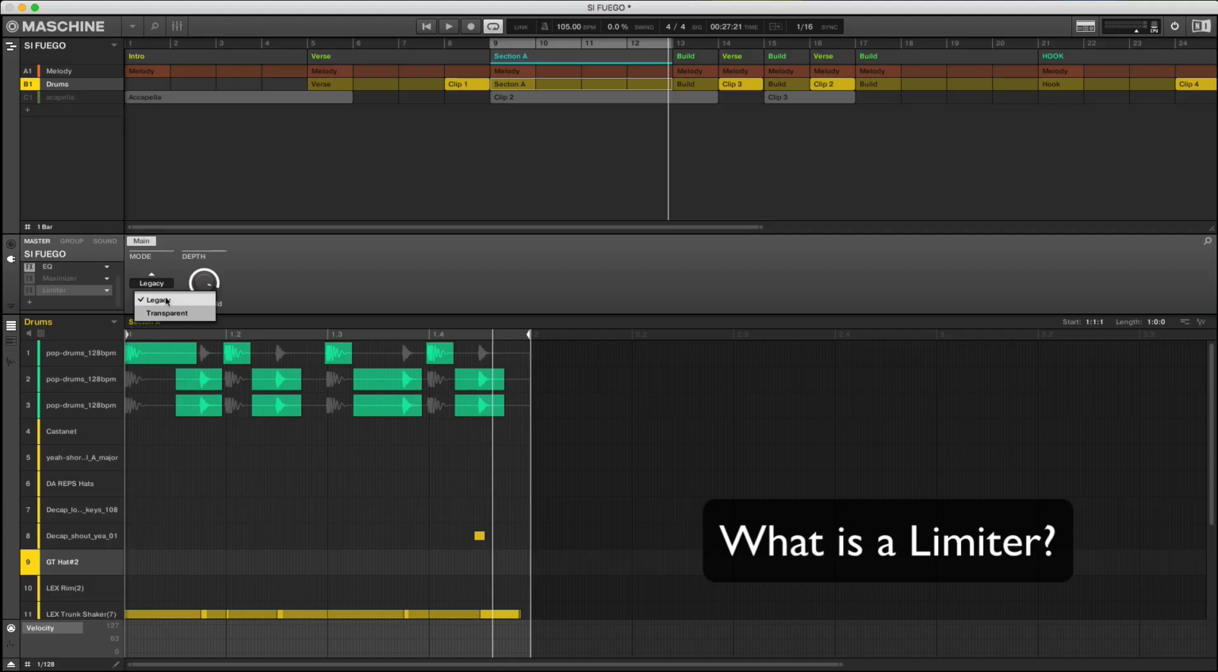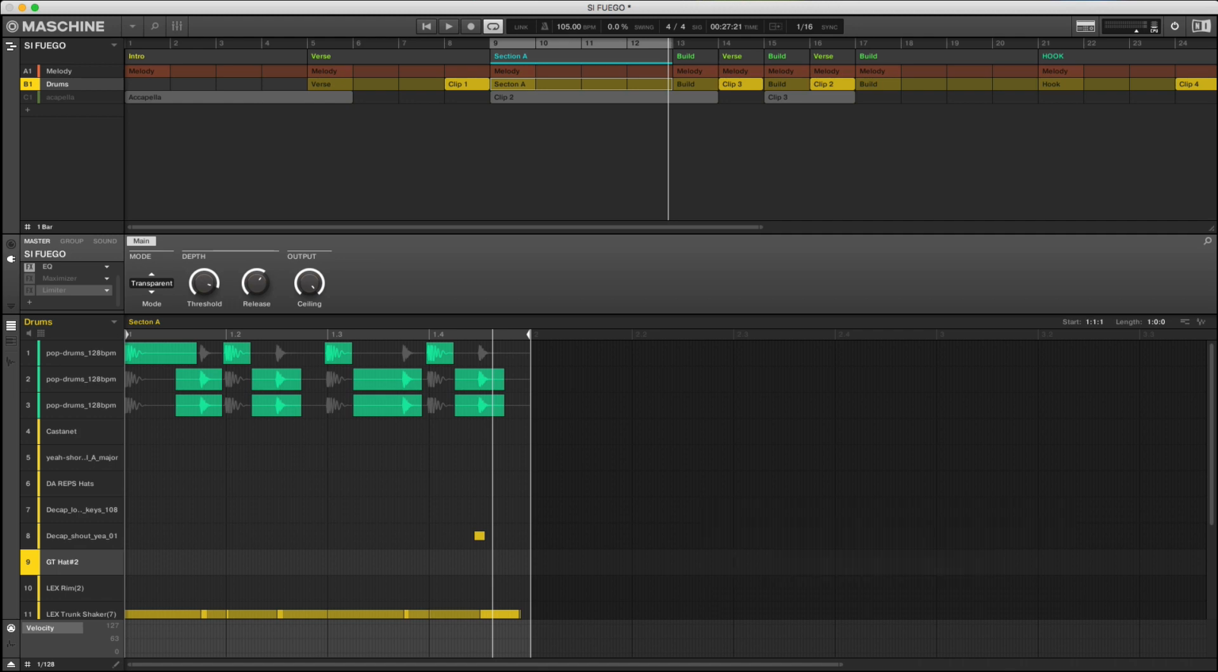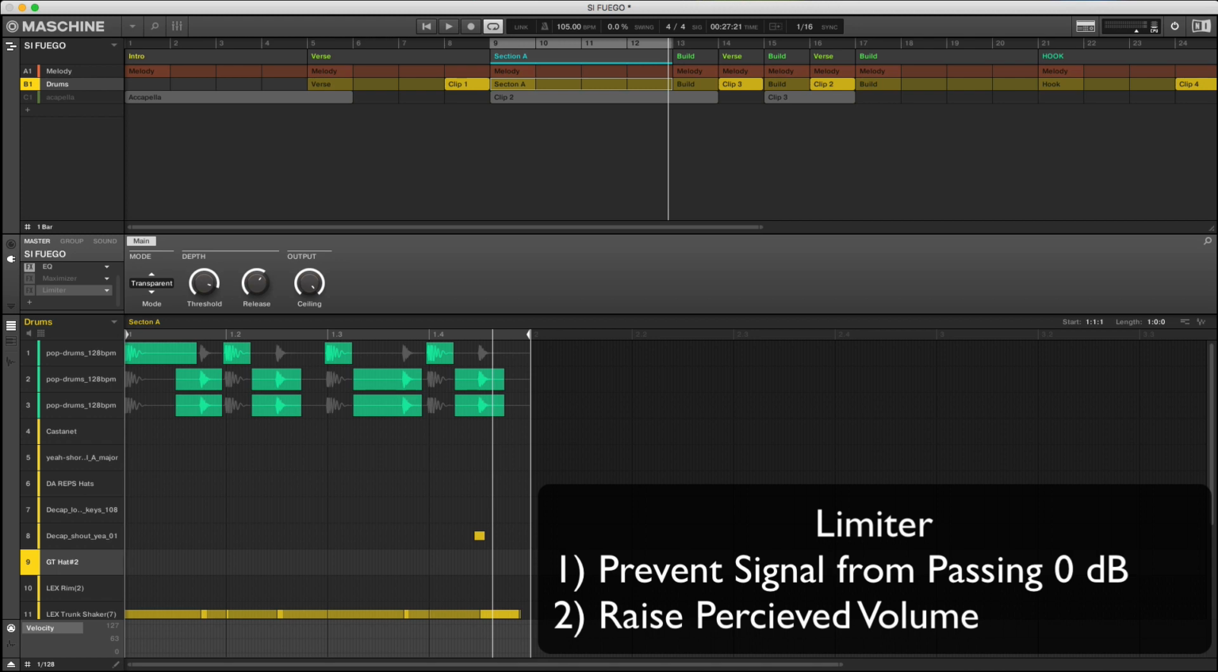Now, so what is a limiter, right? That's where we want to start. We want to understand what a limiter is. And a limiter, all it does, it has two jobs. The main job of a limiter is to make sure it doesn't go above the 0 dB, because anything that goes above 0 dB, that's in the digital realm, that's clipping, and that's not necessarily a good thing.